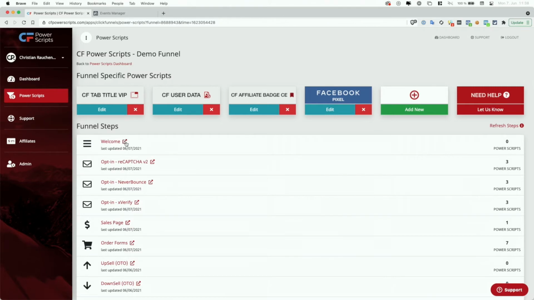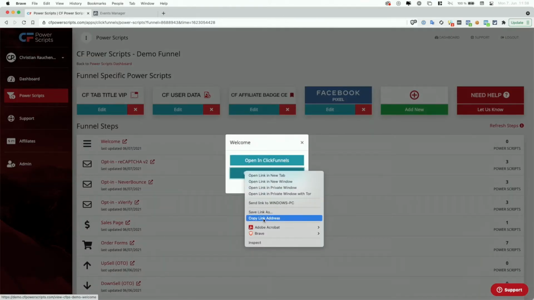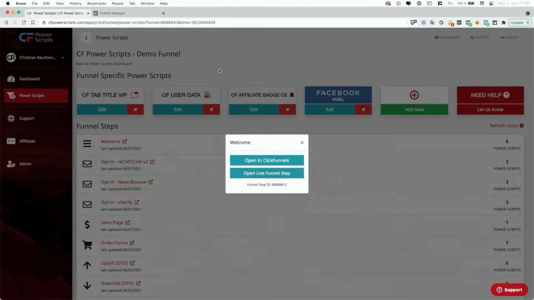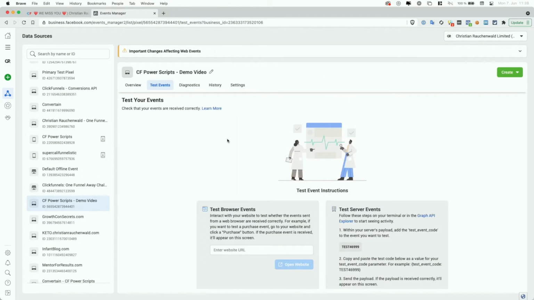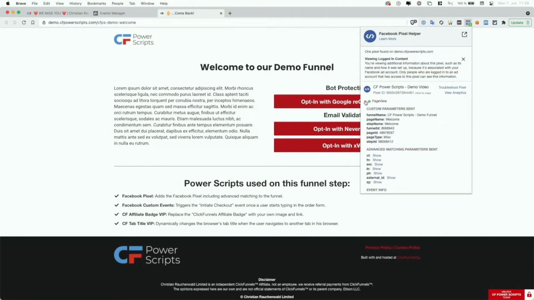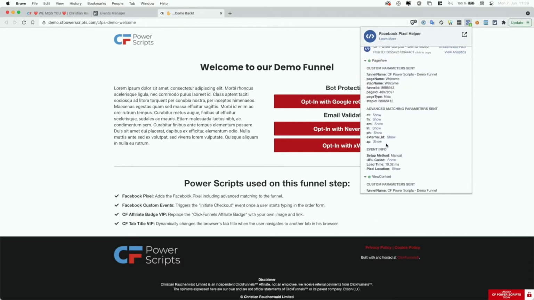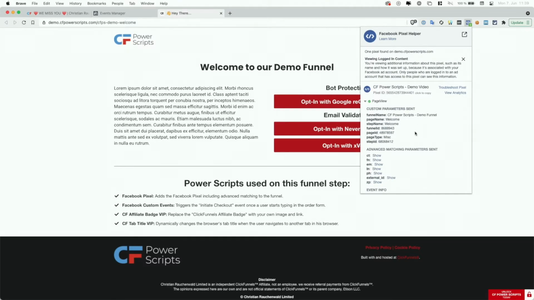Now, in order to test that, I can click here and copy the live funnel step URL of this funnel step. I'm just going to right-click, copy, and go to the Events Manager, there head to Test Events, and then paste the URL in here and click on Open Website. And as you can see, we are now on our demo funnel, and we can see the Facebook Pixel Helper track the PageView event with a lot of additional fields here, and the ViewContent event also with a lot of additional fields. Now, I want to quickly take the time to explain that.